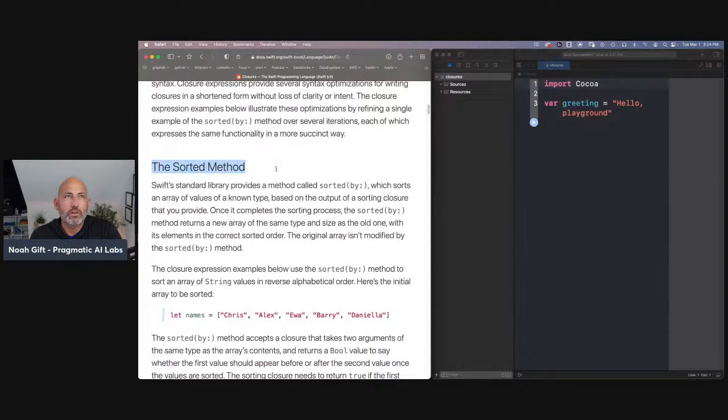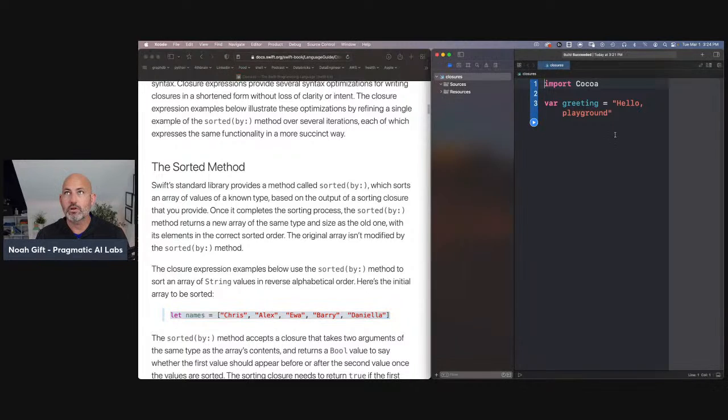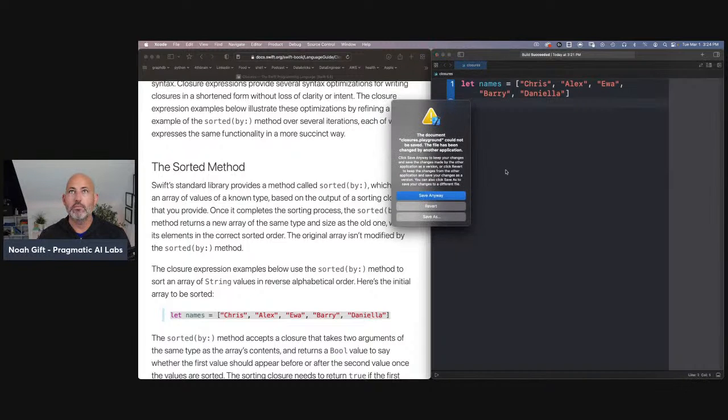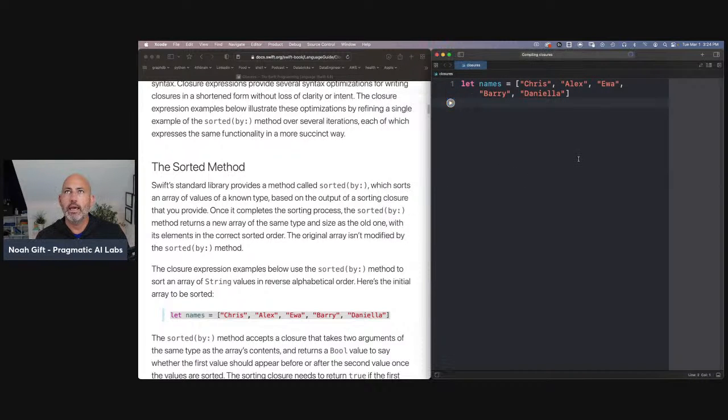We see here the sorted method. The Swift standard library provides a method called sorted(by:), which sorts an array of values of known type. And so the closure expression below uses sorted(by:). So let's go ahead and use this. Let's play around with how this works. I'm going to bring this over and pass this in. We've got this immutable variable again here, and this one is let names.